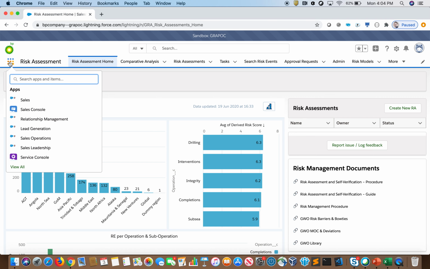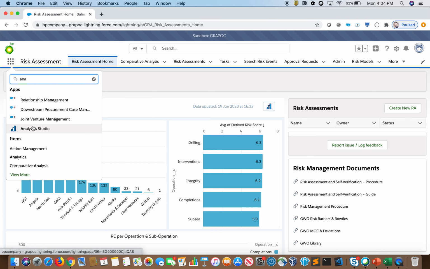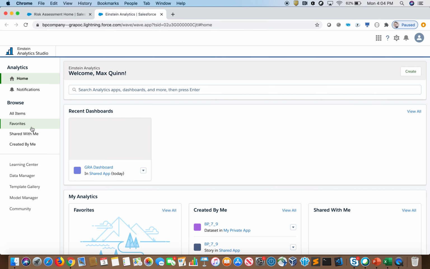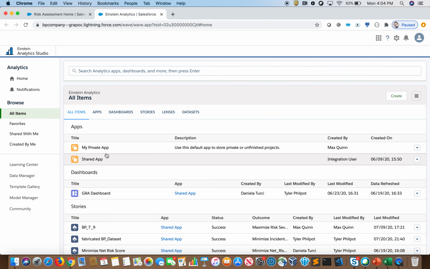Analytics Studio where we can view Einstein and its assets. So I click into Analytics Studio, and this is where all the analytics assets live. This is where we make edits, this is where we create models, and this is where we create dashboard visualizations and make changes to them.